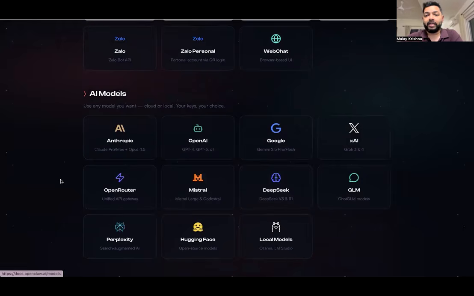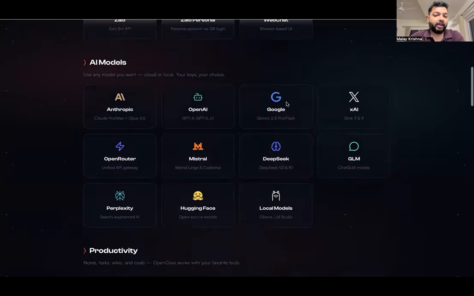And these are the models that it supports, right? I was using OpenAI right now. If you have Anthropic, you could use that. Gemini, you could use that. The best part about OpenAI and Gemini is that you don't have to pay separately for the API. What you could do is just log in via your OpenAI account and use that, right?